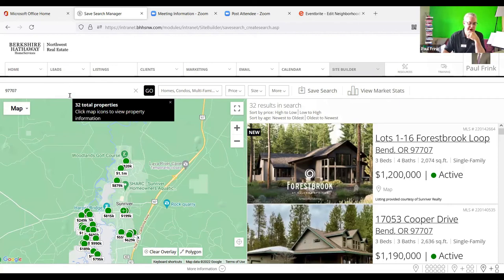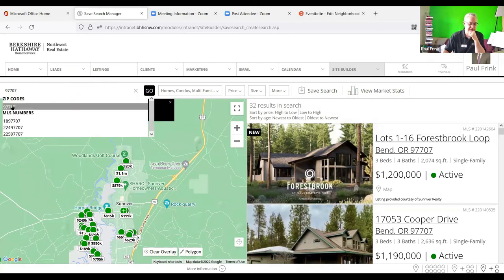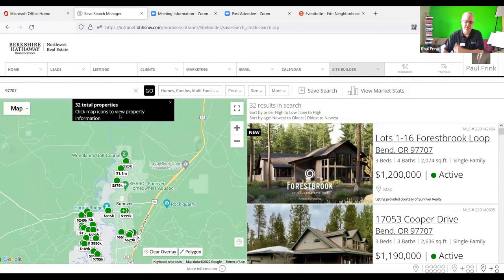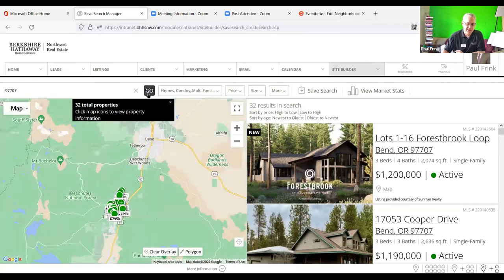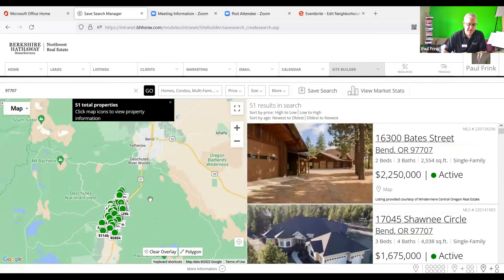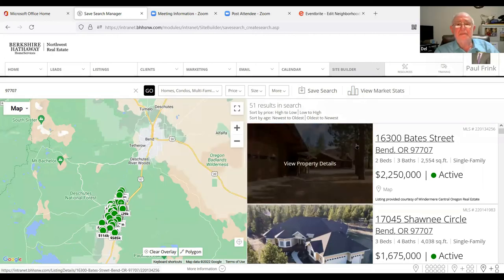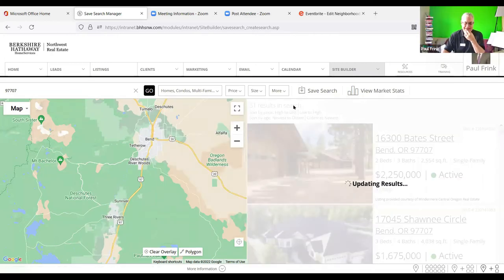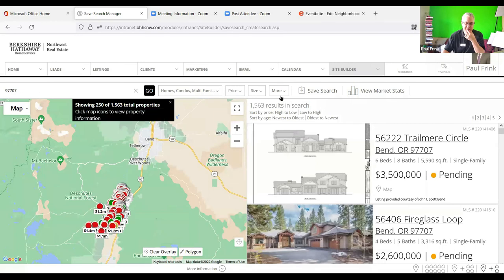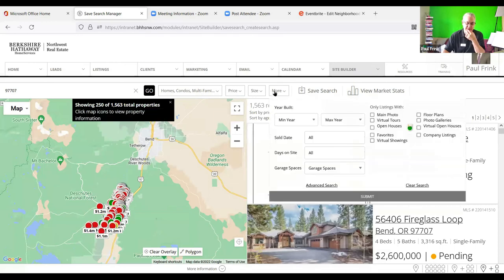Now I know we were having some problems the other day with 97703, right? So let's hit go. So you got a lot more in there. You have 51 now. Then pendings and solds, it's met. That's given us too many results, right?